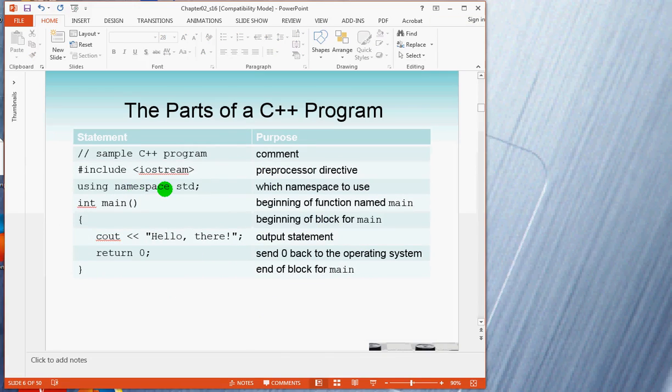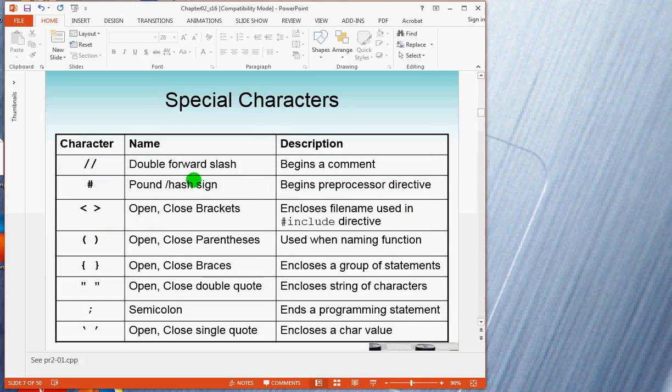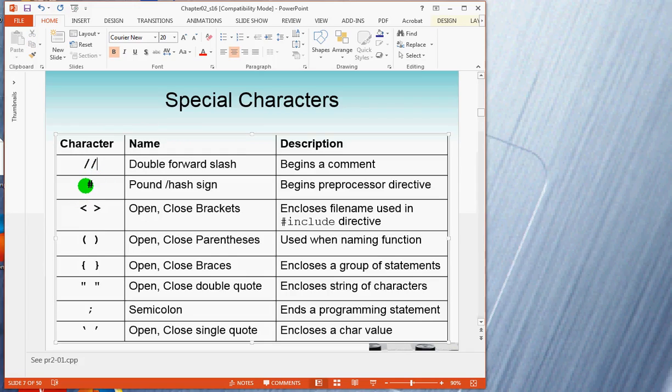Again, this is a summary of what you just saw. Let's look at some of the special characters. A programming language consists of certain symbols that have very specific meaning. It also consists of certain words or vocabulary that have special meaning. And finally, a programming language gives the programmer the ability to create elements of his own. Double slash means comment. The pound sign, as we've seen so far, indicates that you have a preprocessor directive.